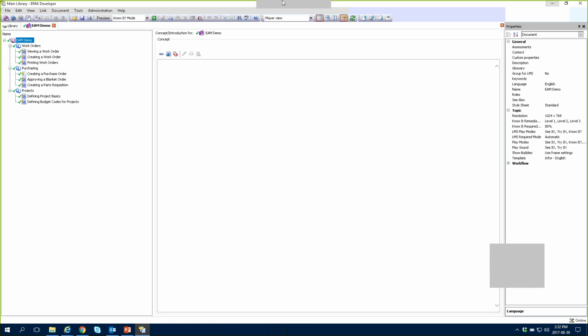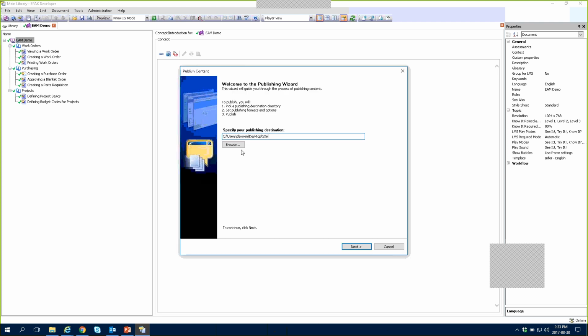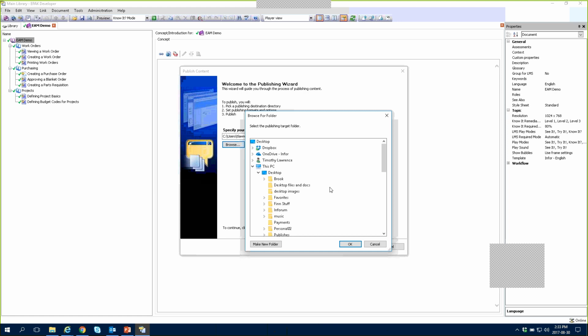Okay? So to publish an outline, you simply select the very top book in your outline, and it's called a module in EPAK. In this case, it's the EAM demo. And all you do is select File and then Publish. And this opens up what's called a publishing wizard. The very first page of the publishing wizard is where you need to choose a folder where you're publishing everything to. So just bear with me 1 second.